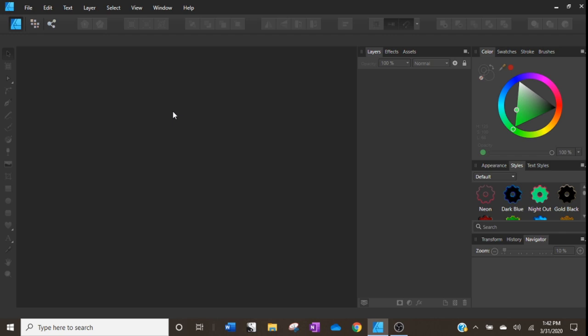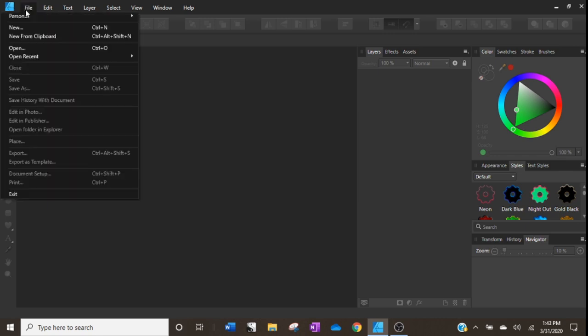I'm working with Affinity Designer on a Windows laptop. Keep in mind that if you're using the iPad or Mac, then your interface may look a little bit different, but all of the same features are there. We want to start in our designer persona, and we're going to go ahead and click on File, and then New.